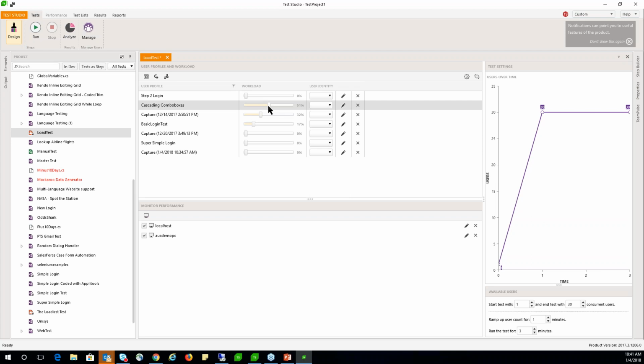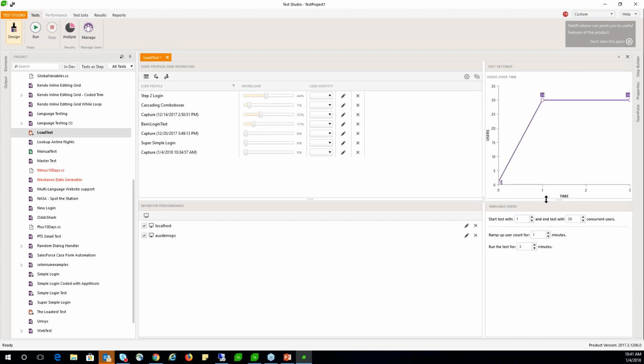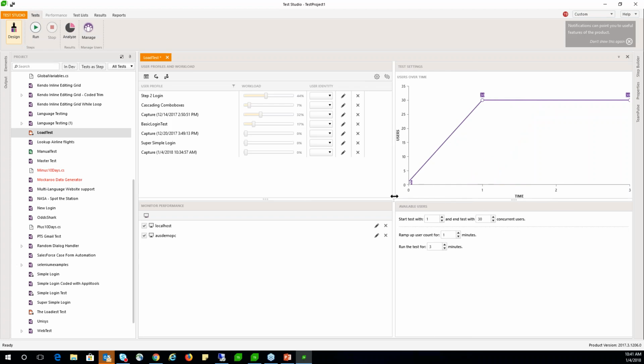So if we were doing a test to simulate a 9 a.m. Monday morning, we may have a heavier amount of people that are just doing the login portion on that application, and a smaller amount of people that are using cascading combo boxes and things like that. So we can basically put the slider where we'd like to divvy up the percentage of total load, and that comes from our settings over here.